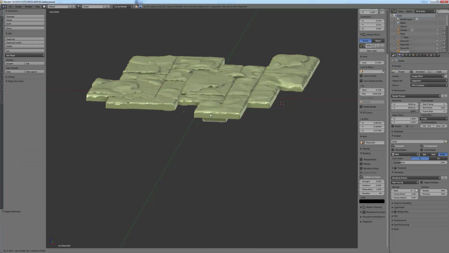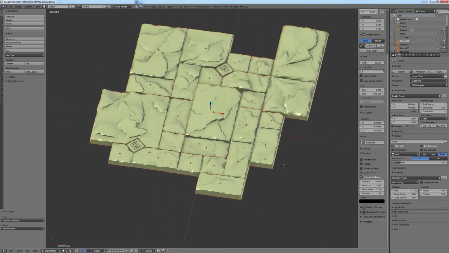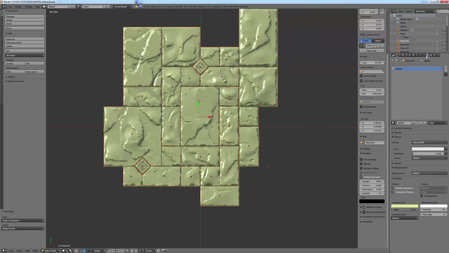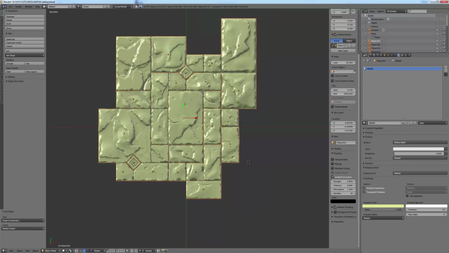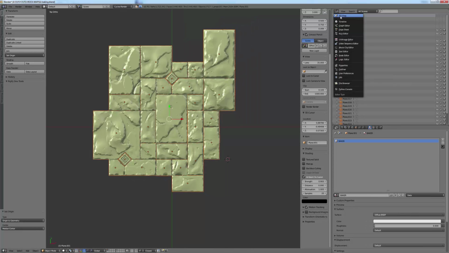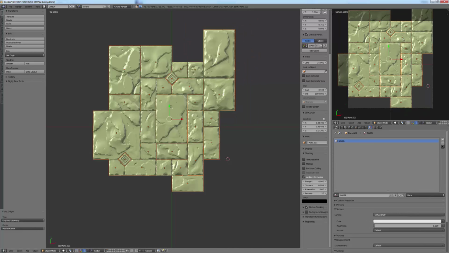So I do have my different tiles here. I select everything, Ctrl Alt Shift C, origin to geometry, so that the origin is at the center of each tile, even if it's not really important. And now we will play with our baker here. I will open a 3D view here, use the 0 as the camera.